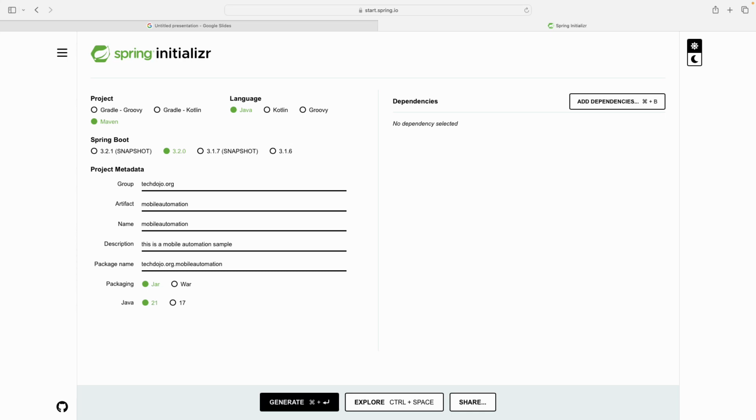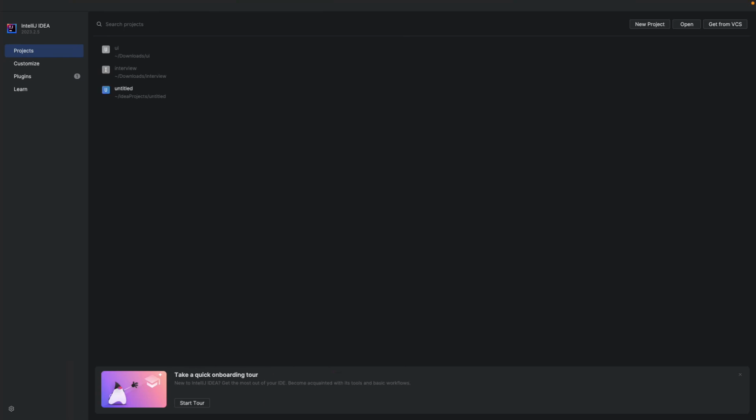All our parameters are set, and the only thing left is to click on the button called generate. What this will do is download the initial project as a package, in a zip file. Right, now that we have downloaded our project, it's time for us to make use of IntelliJ and open the project so we can start organizing our folder structure to accommodate mobile automation, and so we can identify our files and classes in a more efficient way.